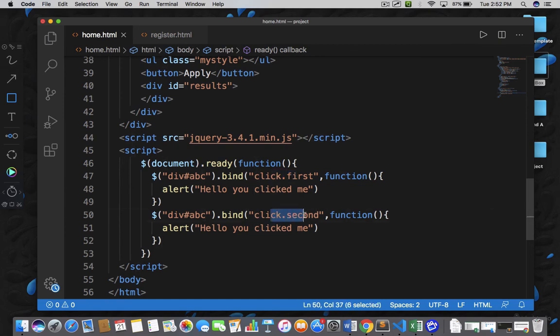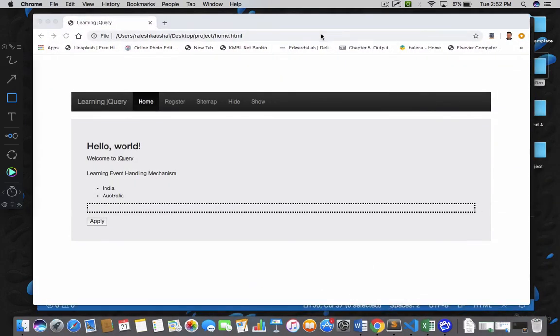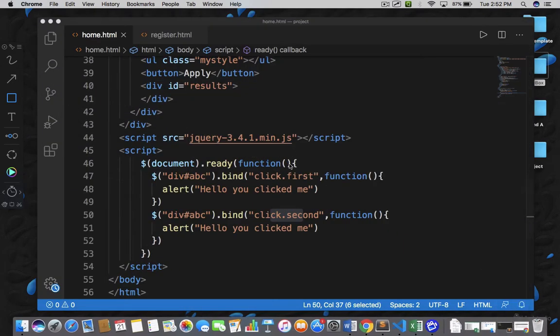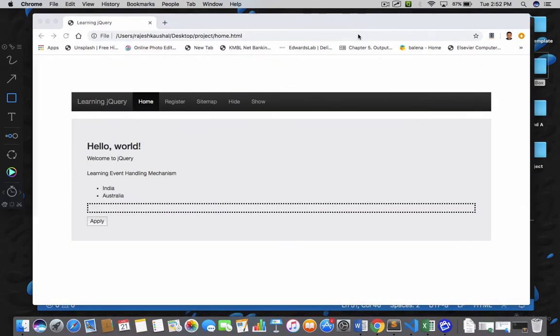Now let me save the document and go to your web page, click here. Now if I click here, see, I got hello, you clicked me, and I got hello, you clicked me. So you are getting both the messages. Let me write one here, hello, you clicked me one, and let me write two here. Now go back and run your page. I'm going to click here. So I got hello, you clicked me one, okay, and then I got hello, you clicked me two.